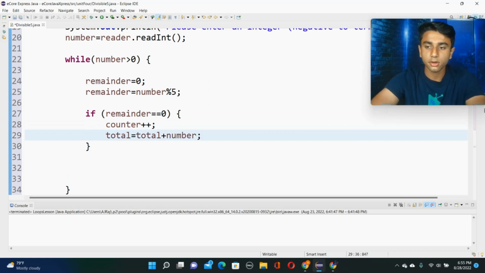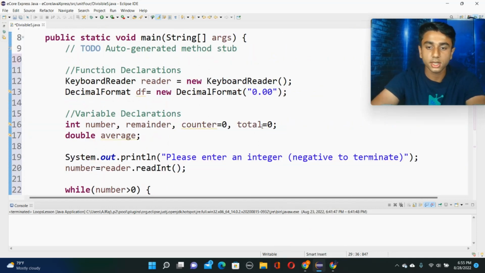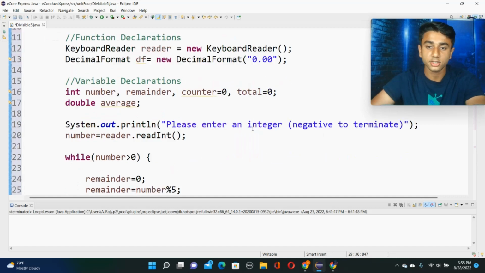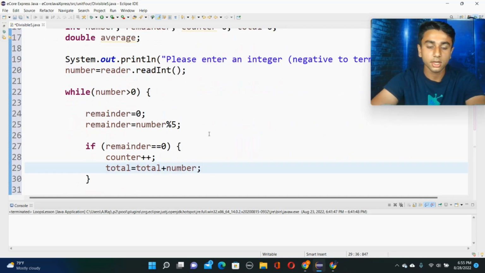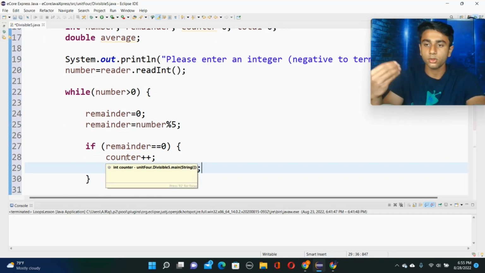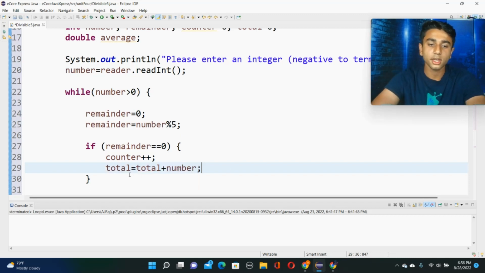What this statement here is doing is, we created our variable up here called total. We set that equal to 0 because we're going to be immediately updating its value. So if that remainder is equal to 0, if the number that the user inputted is divisible by 5, that means we're going to increase the counter by 1. That means it's going to increase how many total numbers are divisible by 5. That's what the counter is going to count. And then afterwards, we're going to add that number to our total. So that total is just going to be a running total, the sum of all the numbers divisible by 5.